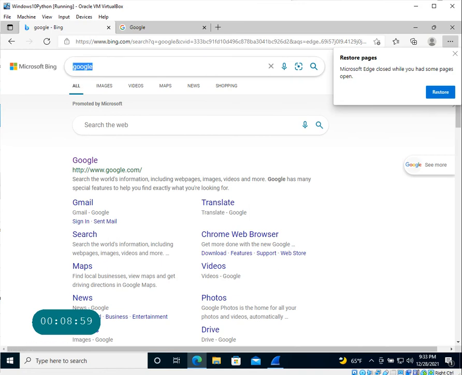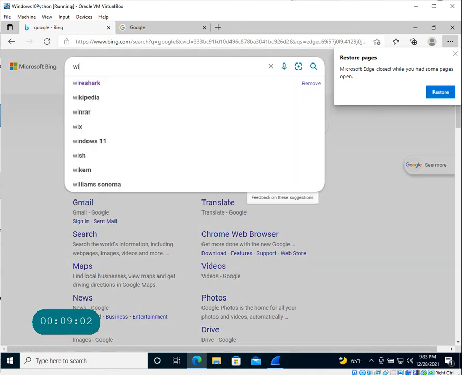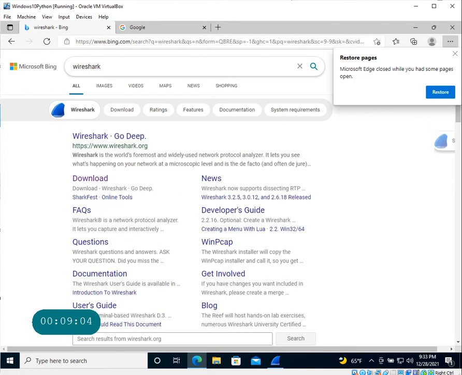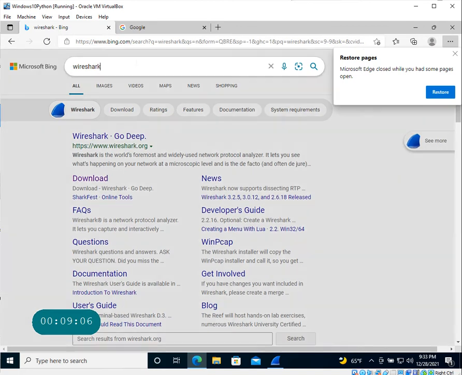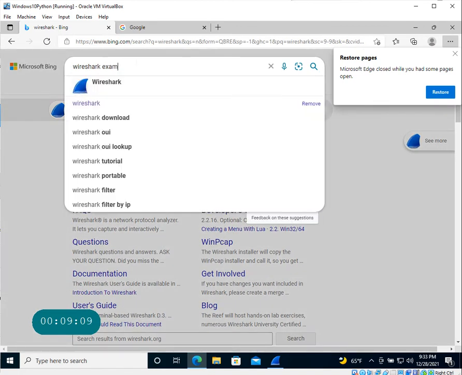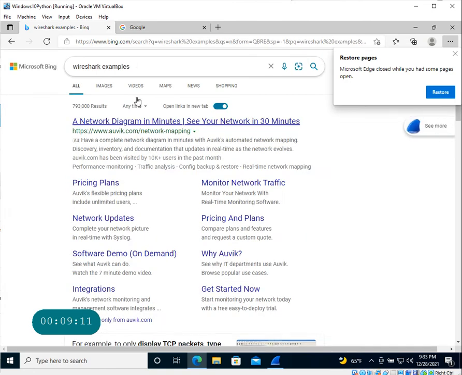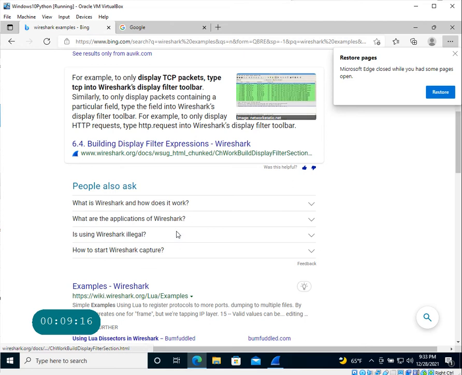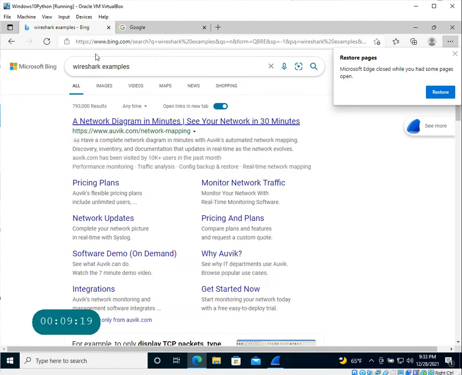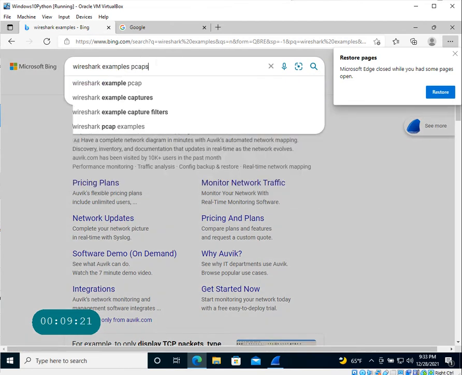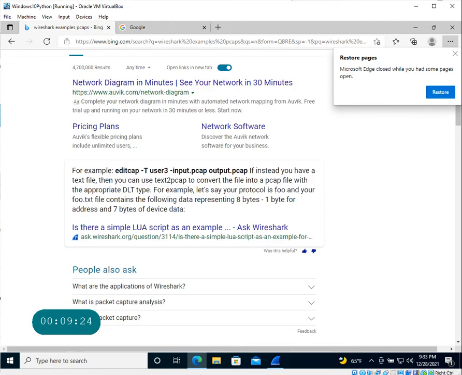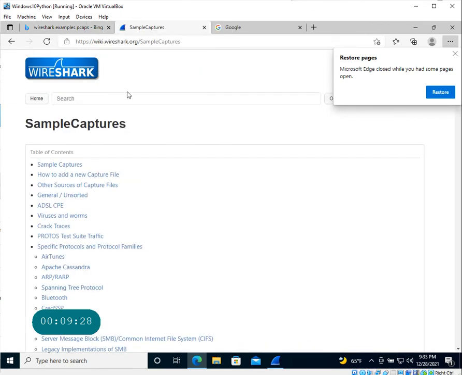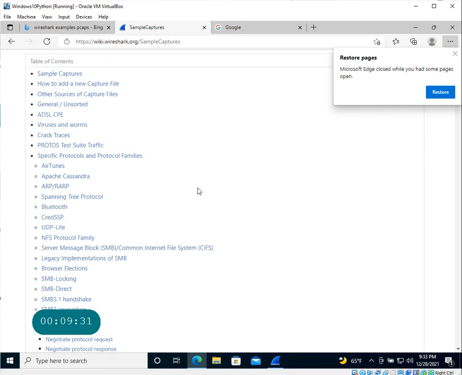Let's just go to Wireshark and hit enter. So there is my Wireshark, and what I want to do is look up Wireshark example pcaps. Okay, so this is something we will show you. Hopefully it will take me to the right page, yeah, sample pcap. So this is another great link that I'll show you in a little bit. So we want to go there, and let's come back to our packet capture.